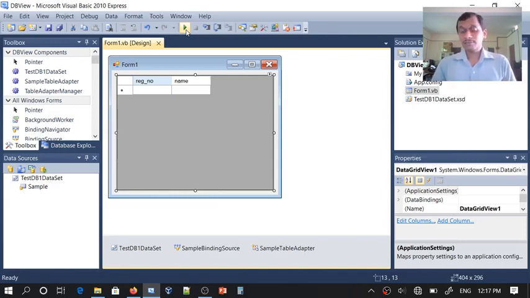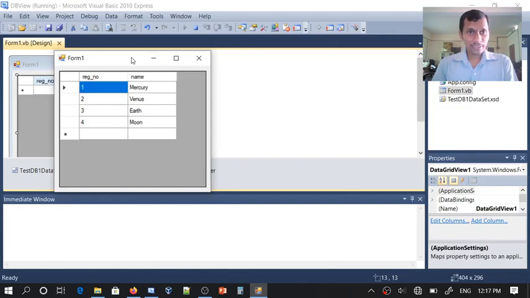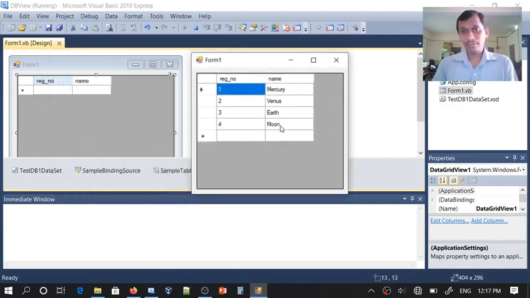Now we have also allowed some modification, but whether the changes are persistent, that means whether those changes are made in the database also, we will check by running this application one more time. Now if you could see, I had deleted moon, but it is still there. Mercury was set into Mercury 1, but that change is lost. Why is that change lost? We are not saving the modification from this data grid view to our database.